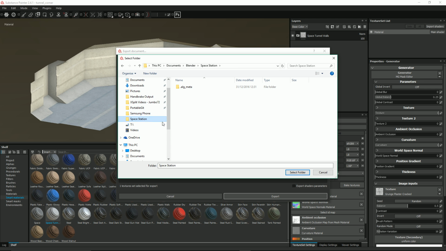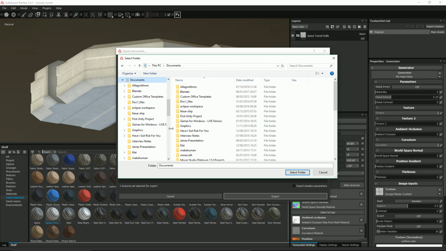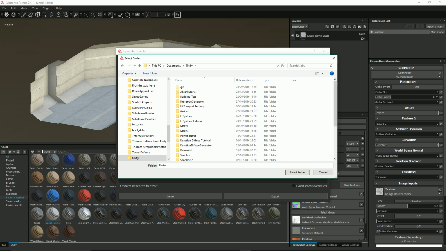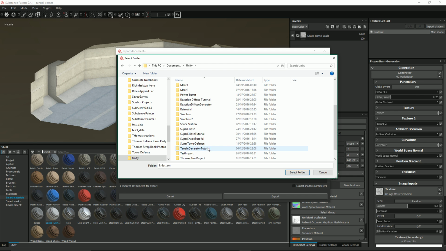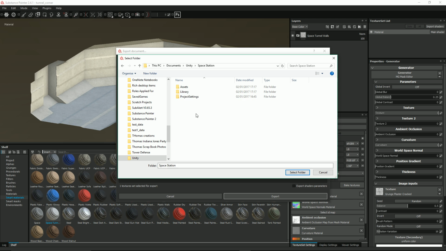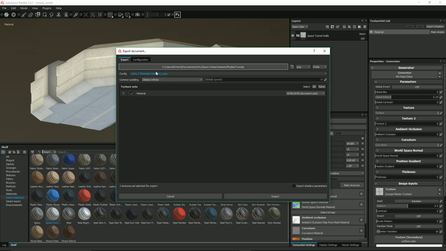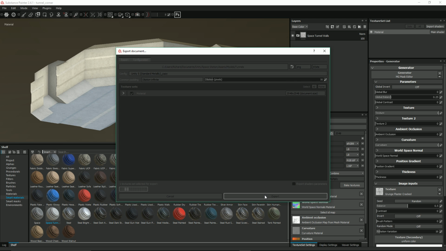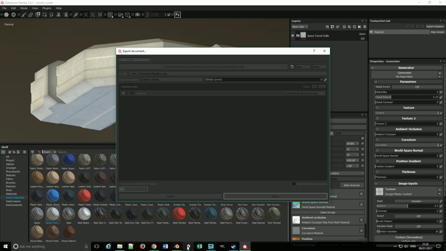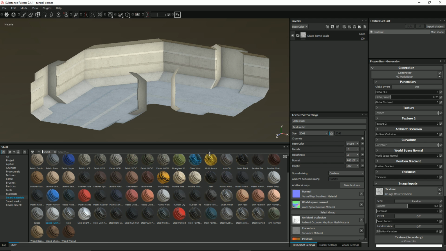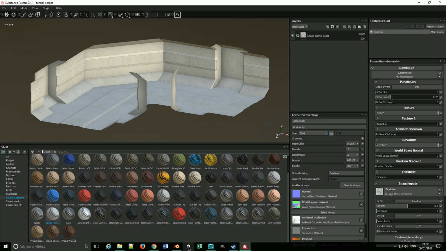No. Hang on. Let me bring it up. Documents. Unity. Space station. Oh, yes, there you are. Space station, assets, models, tunnels. There we go. And that's the folder. Tunnels. Okay, good. The material is fine. I think it gives it the name something like tunnel corner, so it will have the right material name, or a different one to the straight one anyway. And let's click export. All done. Right. So let's go into Unity and import this in and see how it looks.